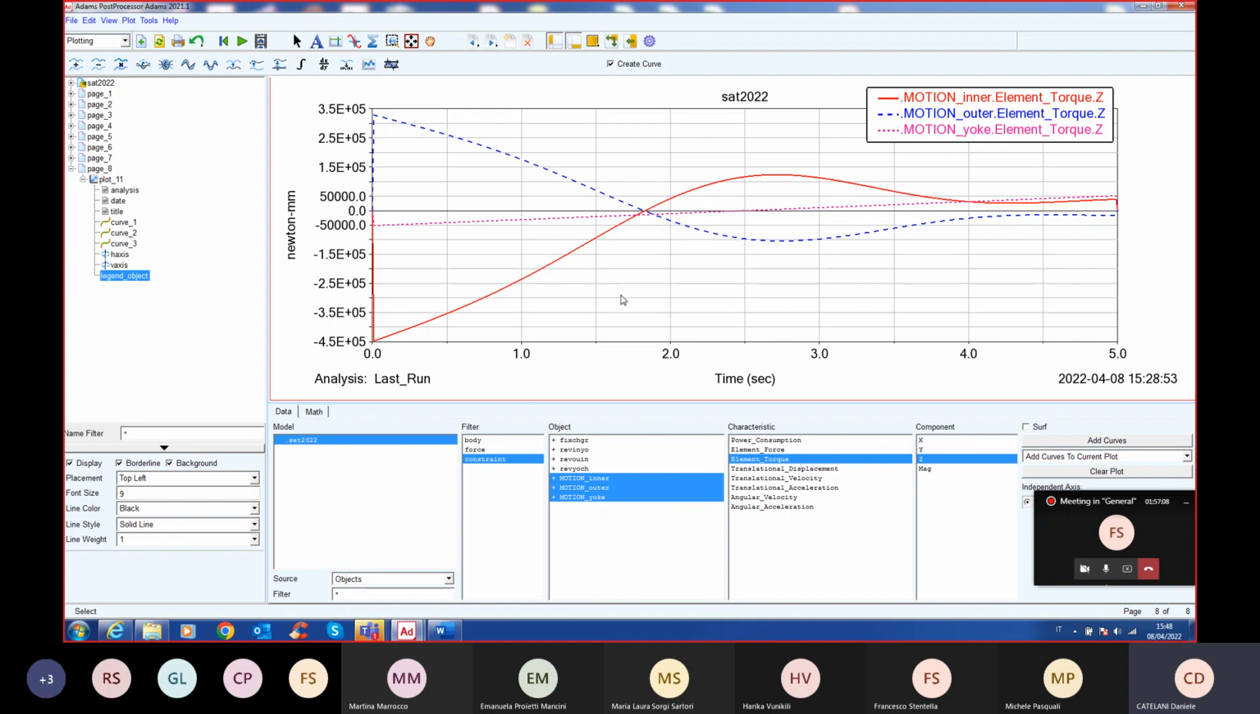The inner motor applies a quite linear torque up to this point, and then the system behaves in an evident non-linear way. And the value is minus 400,000 Newton millimeter. For the outer part, we have this non-linear behavior, the blue line, and with this value.